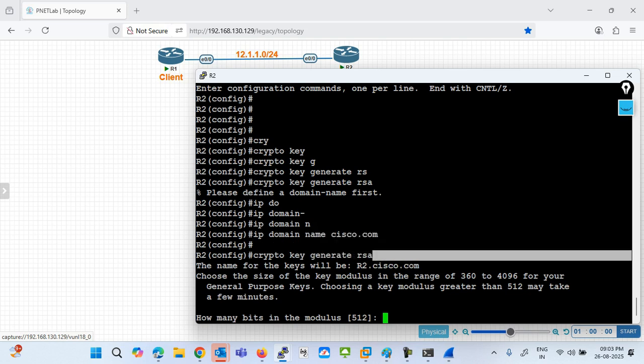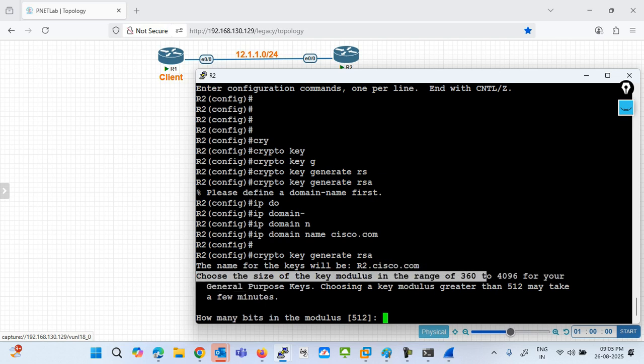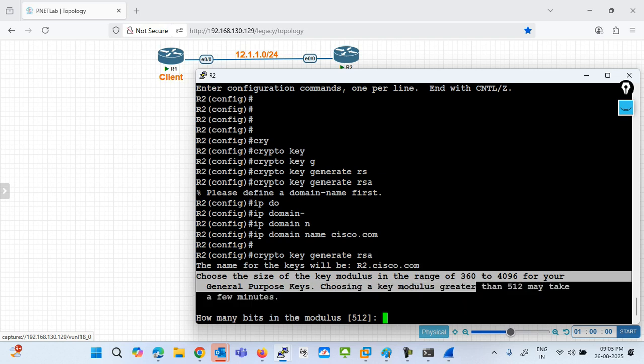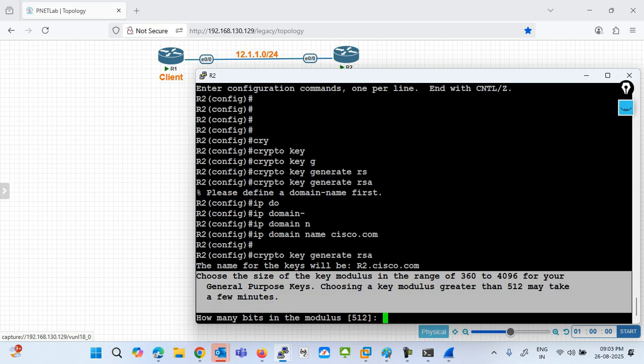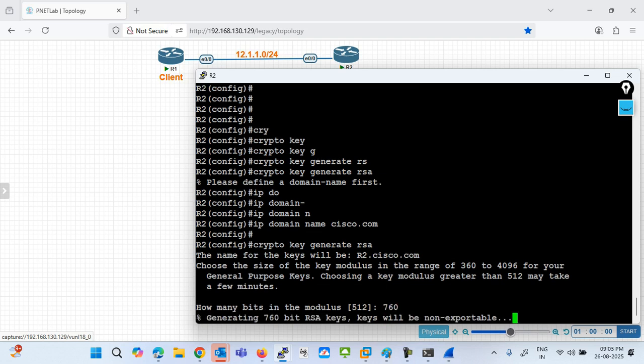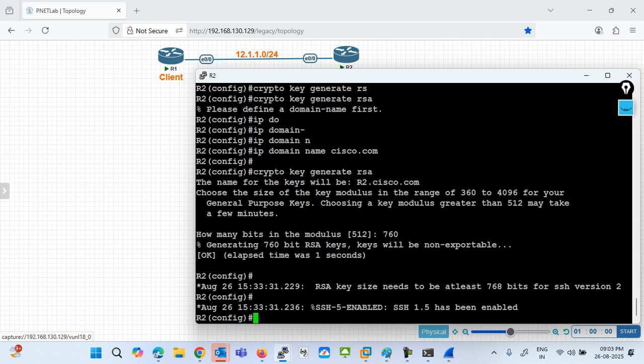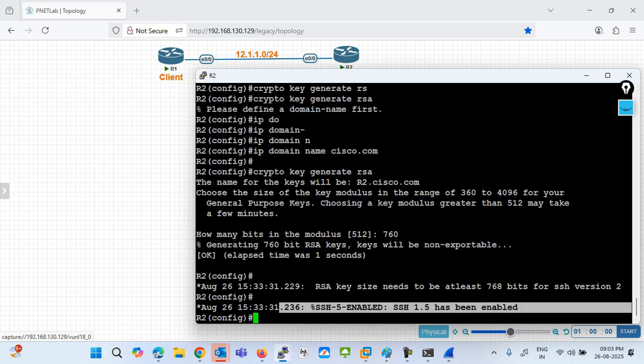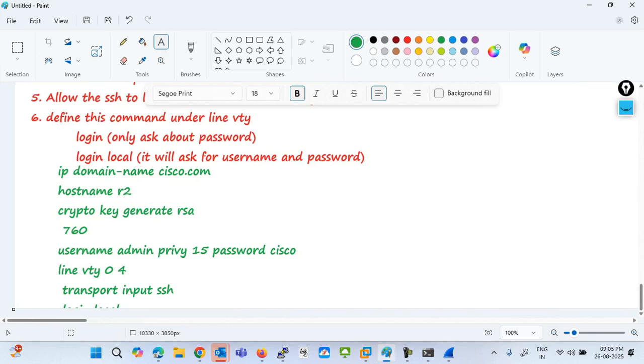Okay, and after that choose the size of the key modulus in the range from this to this for your general purpose keys. We can define the key modulus, and accordingly the device will give the version. So suppose I am giving a lower size here, like this one. You can see it generates 760 bit RSA keys, and this is giving you version 1.5, which is version 1 of SSH, right? 1.5, which we discussed here according to Cisco.